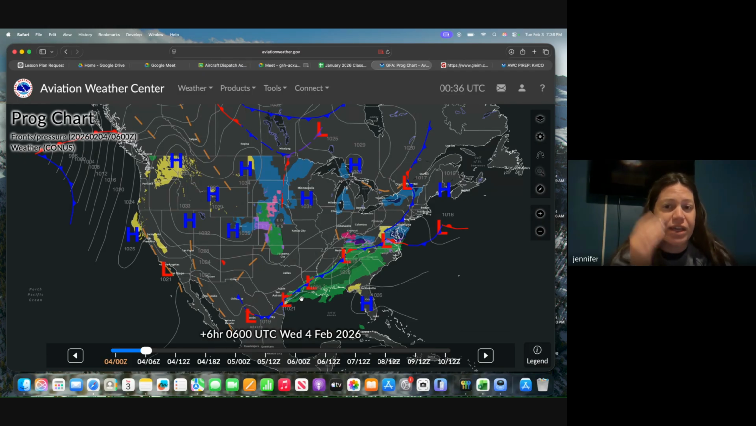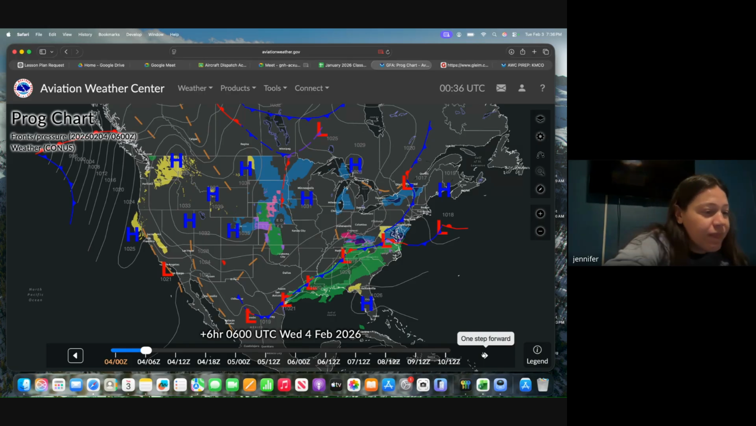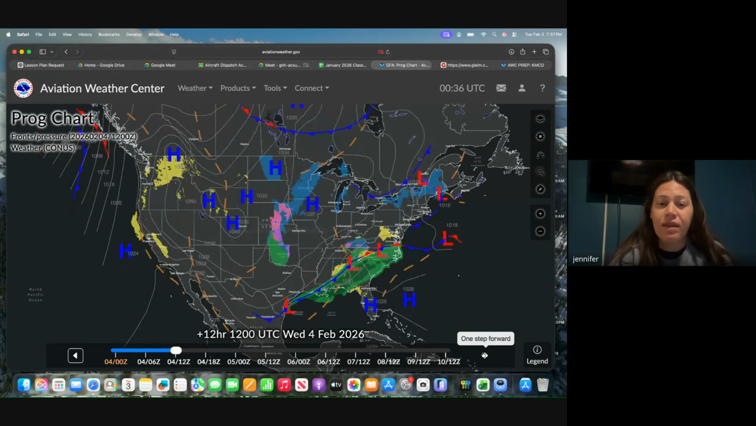So it's going to be moving south. That area of low pressure is also going to be moving. So things seem to be kind of moving along. And then if we can just continue going on, you can see that those fronts are just starting to get pushed down south. So Florida may not be experiencing some great weather.